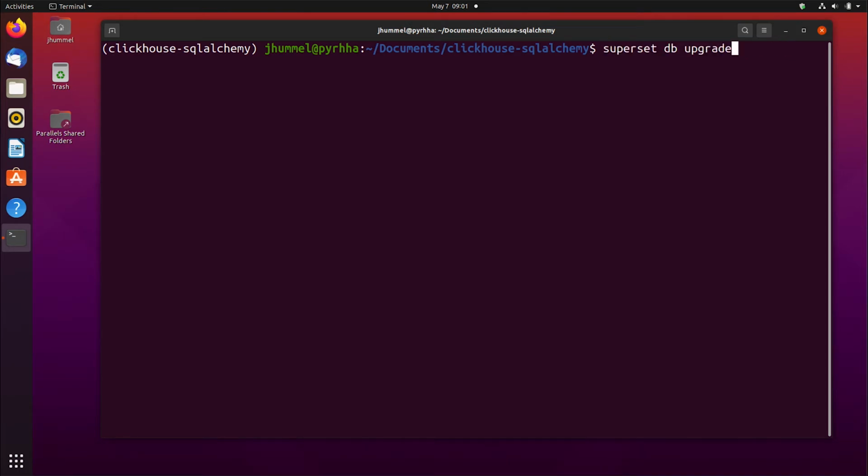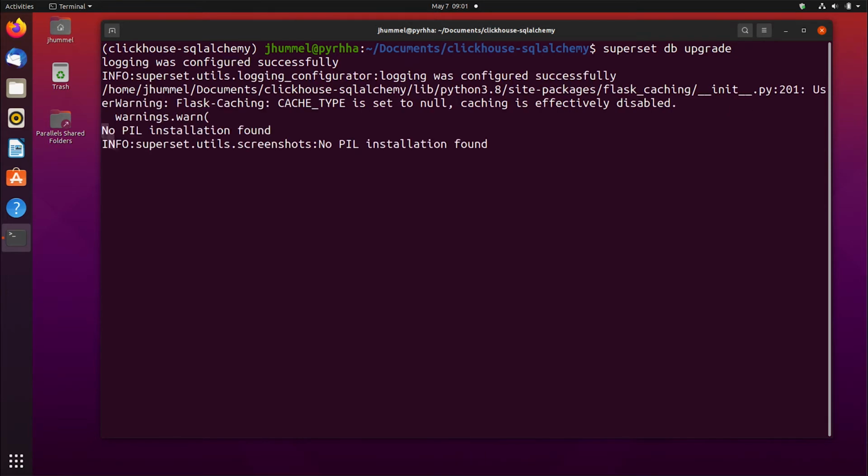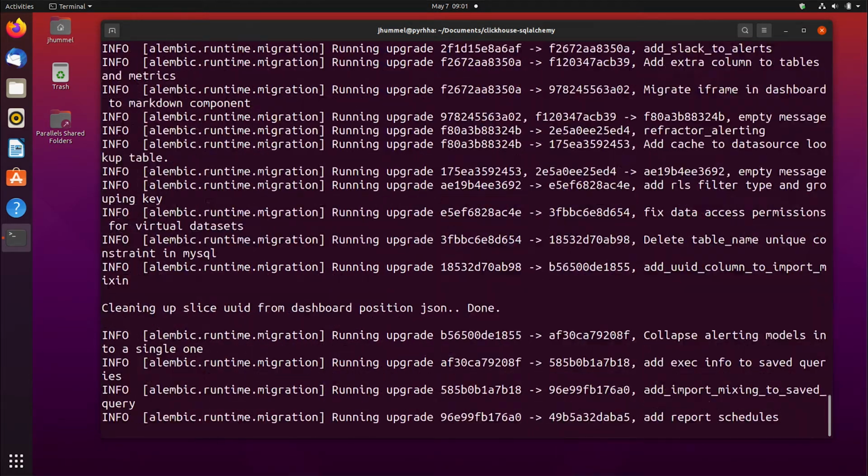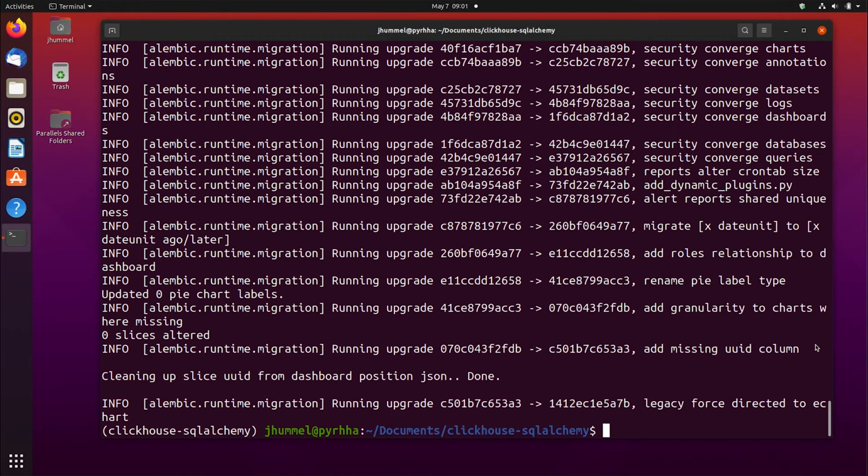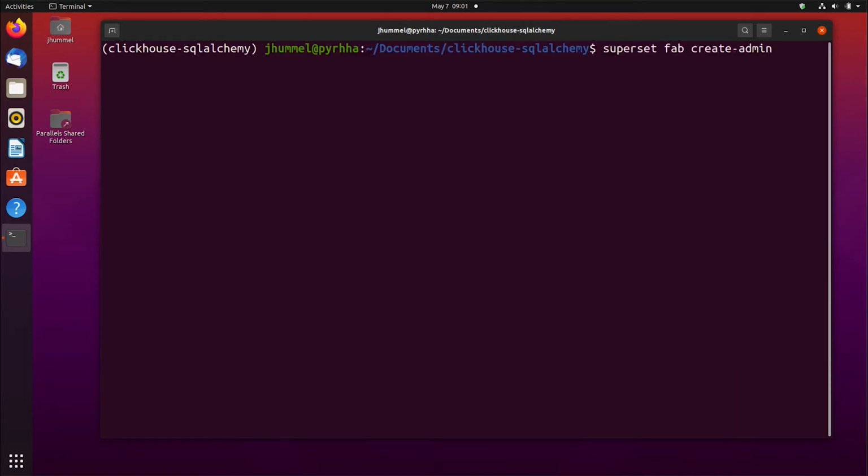Now do an upgrade of the database, superset db upgrade. The next step is to create the admin user and assign it a password. superset fab create-admin.